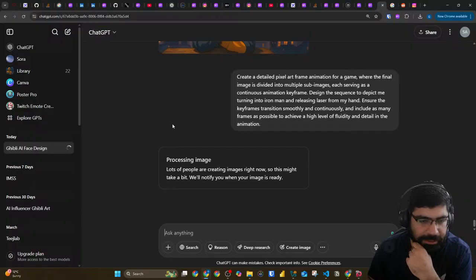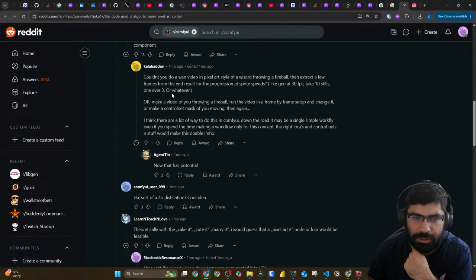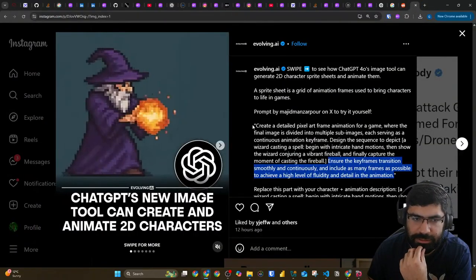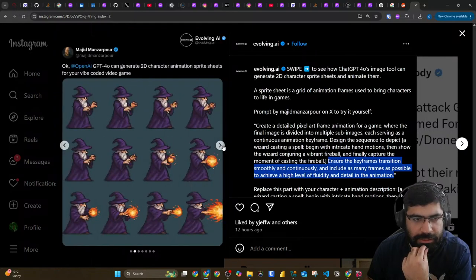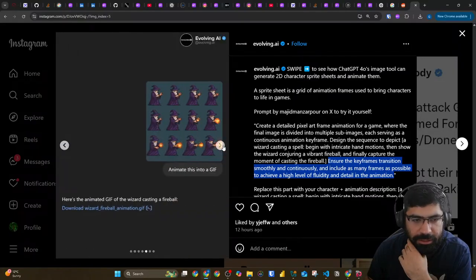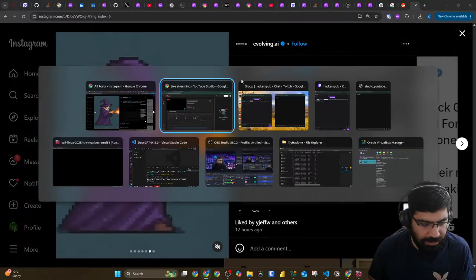Anybody else has done this 2D imaging before? Couldn't you do a video in pixel art style of a wizard throwing a fireball, then extract a few frames from the end result, progress to sprite sheet? Huh, interesting. Okay, OpenAI ChatGPT o1 can generate 2D animation sprite sheets, vibe coded video games. Oh, we can ask it to create GIFs too. That's crazy.